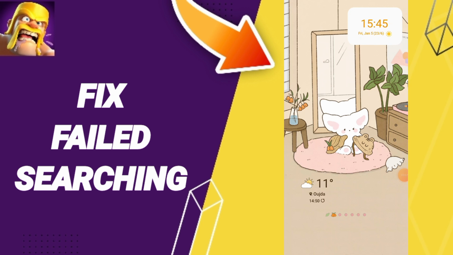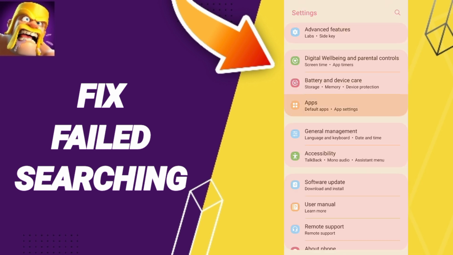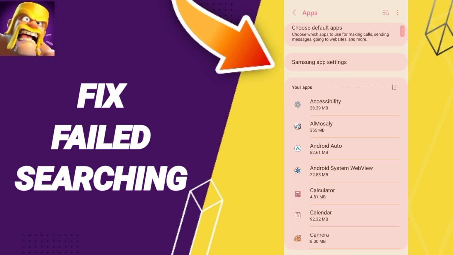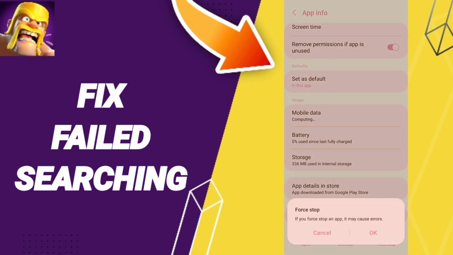To fix or solve failed searching on the Clash of Clans app, you should just go to settings, as you see, and click. After that, you can click on apps, default apps, app settings. Then this lets you enter the window of Clash of Clans. Here you can click on force stop and you can click OK.